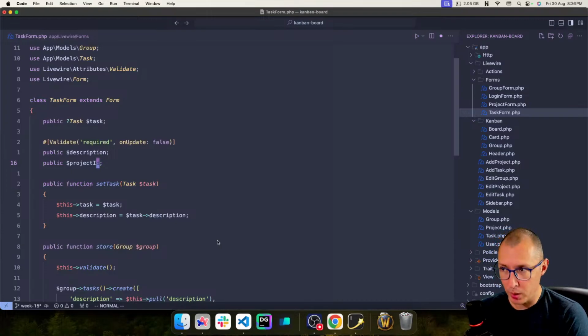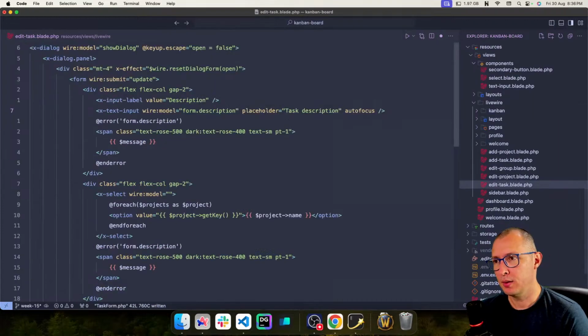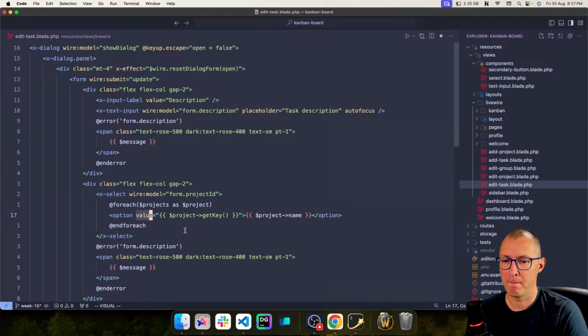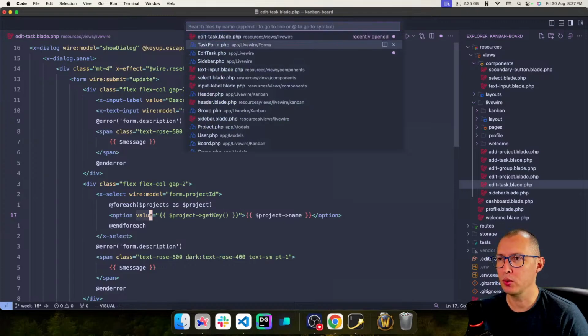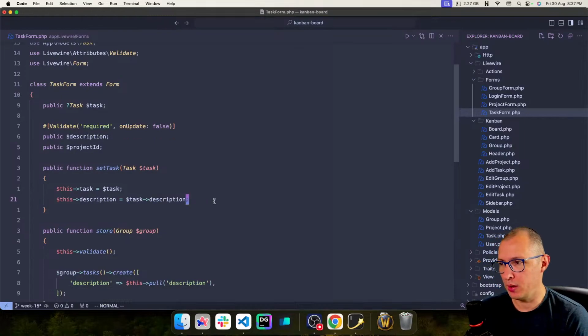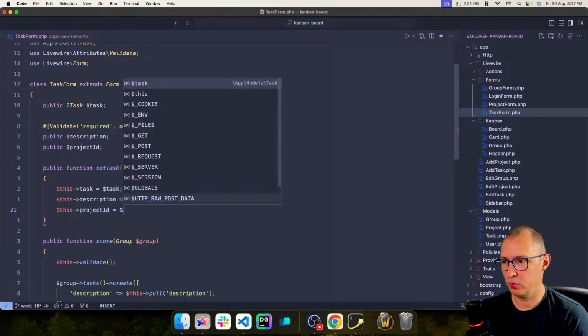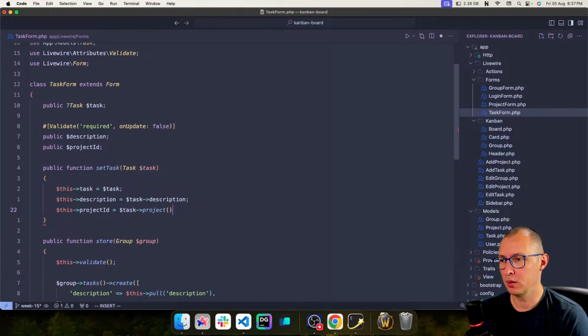So I'm going to have a project ID public property in the form component. I'm going to wire that to the select. So wire model form project ID. The value comes from this one. Wait, I'm editing. So in the form, when I'm setting the task, I need to also set this project ID equal to task project get key.